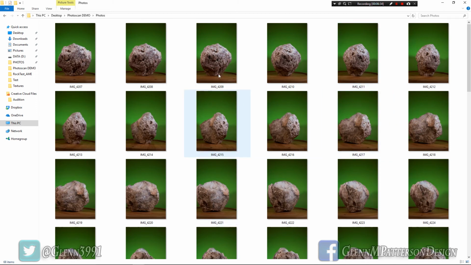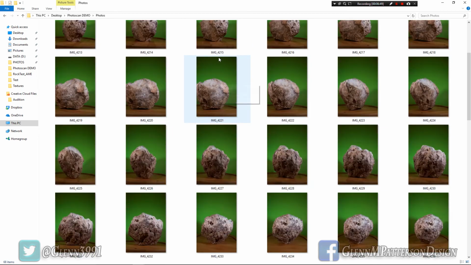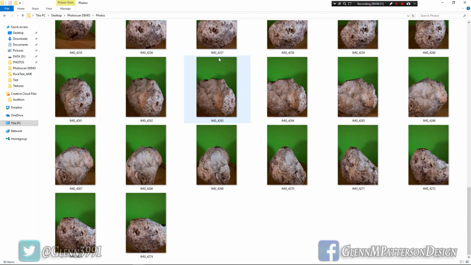And this is a real crude setup there. It's just a green poster board behind it, a little Lazy Susan on the bottom, and a rock that I took out of the planter off my porch. So, kind of cool results you can get just from these 68 photos here.